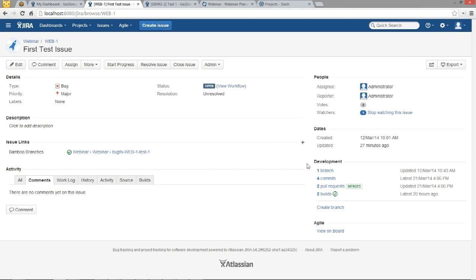Okay, so let's take a look at one of the issues that I've already created earlier, and let's take a look at the development panel, which is integral to this Git Essentials. The development panel will normally be on the right side, and if you have integrated the 3 applications together using application links, information that you enter into the applications will show up in this panel.